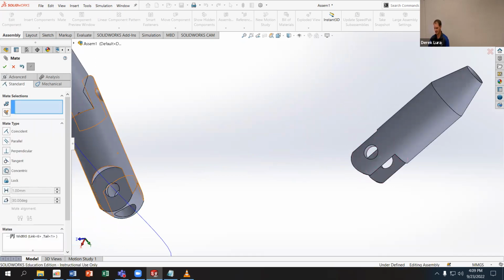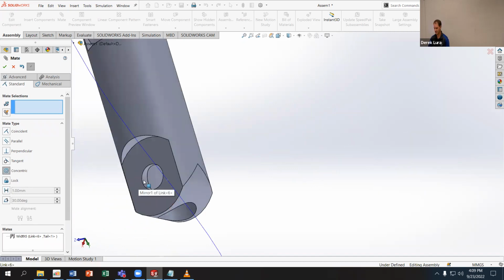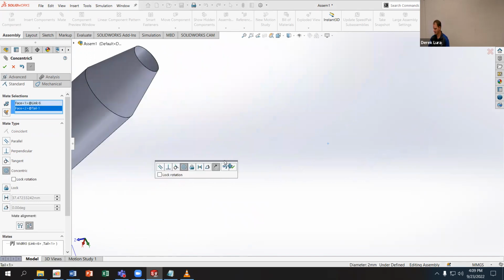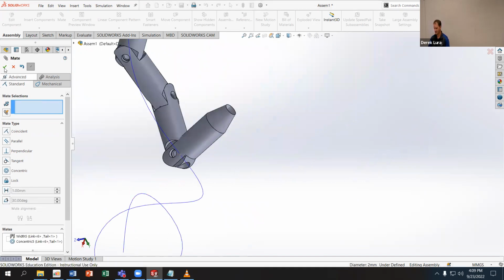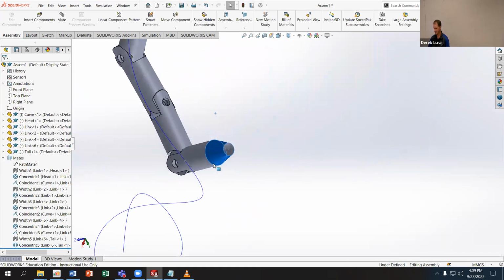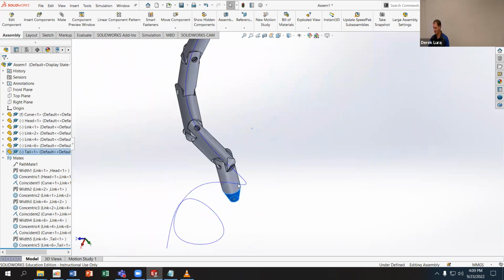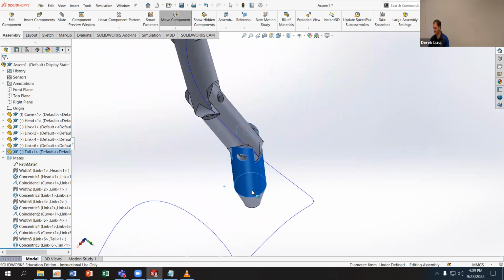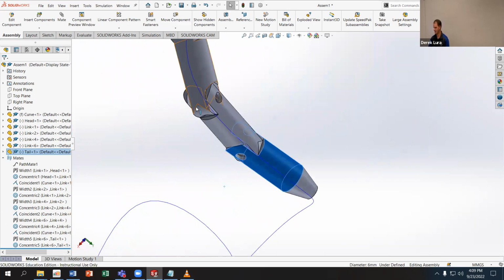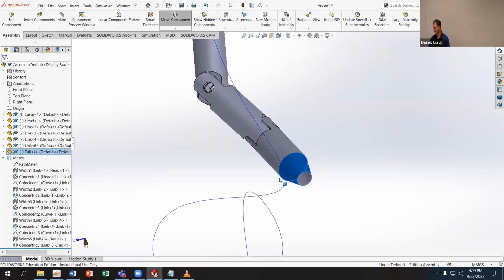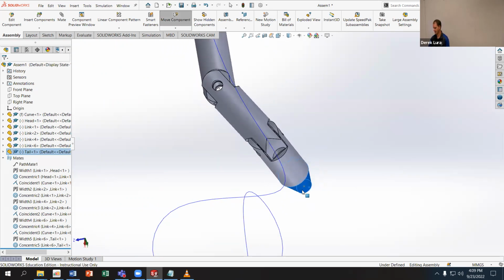Go to Standard, make the concentric mate. Points here, like that. I'm going to move this tail closer to where I want it to be. Again, I don't want to add that path mate until I've got it somewhere close to the right position, because I don't want it to flip and end up somewhere over here. So get it as close as you can before you actually make the selection.